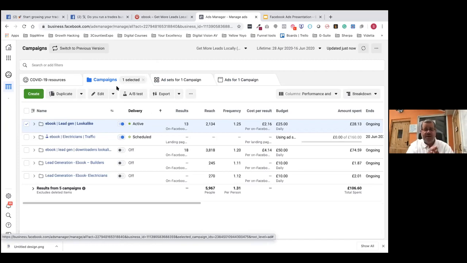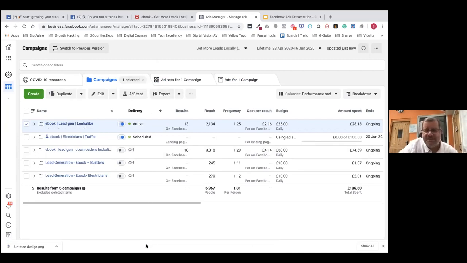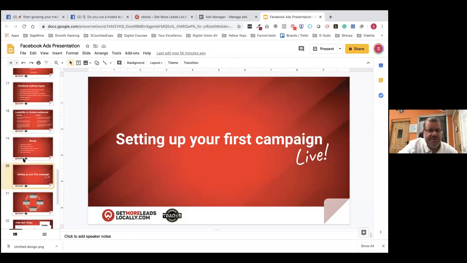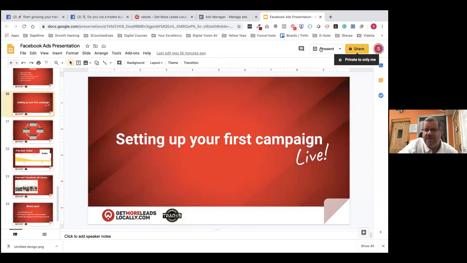So that's just a really quick screen share of showing how to set up a Facebook ad and a quick run through. The final thing, just before we finish, I've just got a couple of other quick slides to share with you, 2 minutes, and then we are done.